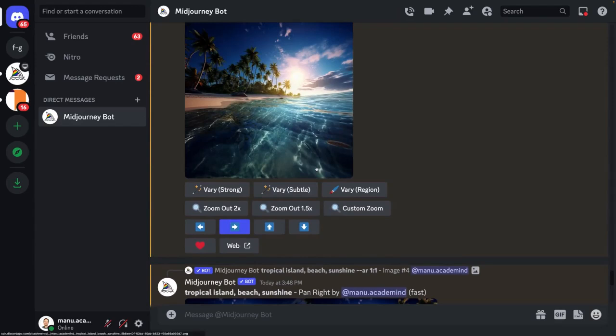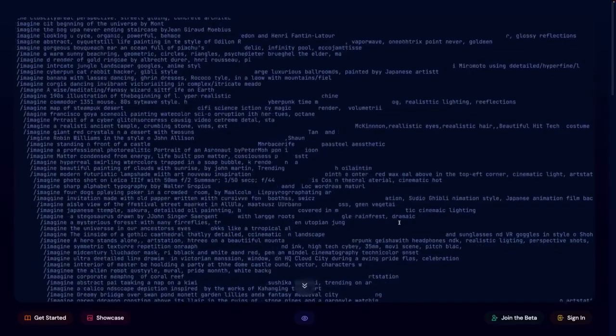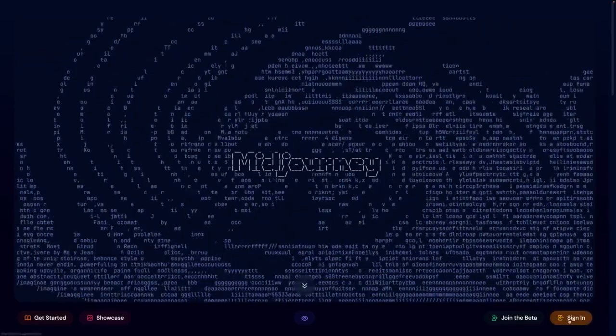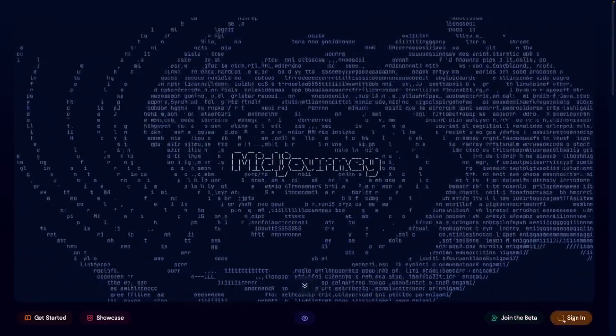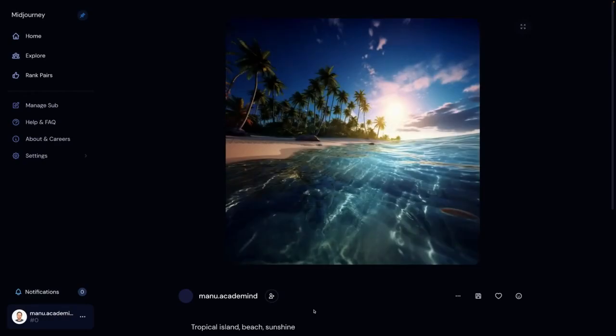up here, for example, and now select this web option. With that, we can visit the Midjourney website. And in here now, we can simply go to sign in. So we first joined the beta to be able to use Midjourney with our Discord account. Now we sign in to access our account's information from the Midjourney server. So with authorize, we are now redirected to that specific image. And there we can also find our prompt down here, for example.